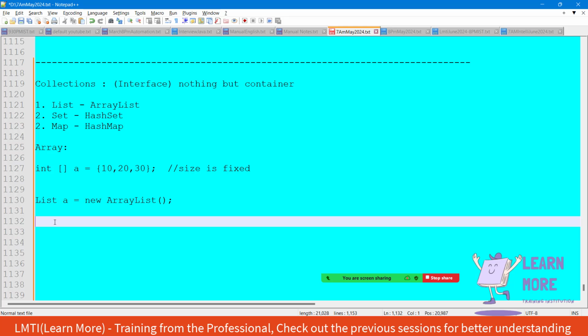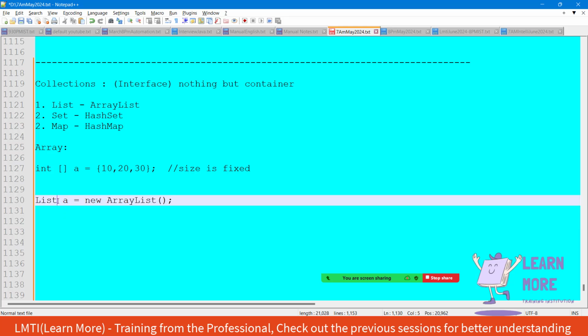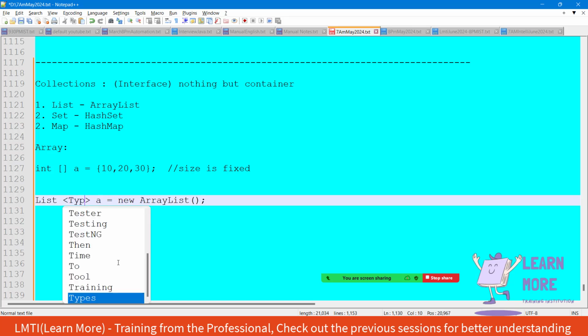And what kind of values may we store? We will be storing numerical values or string values, etc. So we need to specify the type, so that we can make the list store the value accordingly. And where do we need to specify the type? After using List, we should add the less-than and greater-than symbols. Here we need to specify the type.